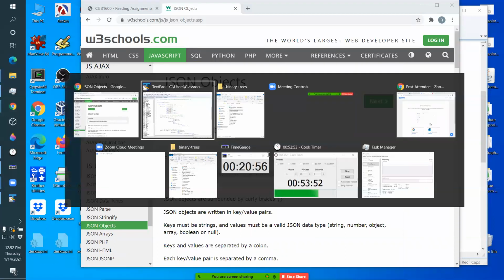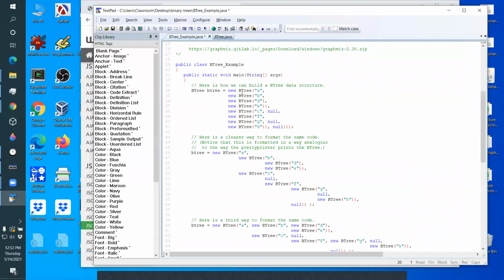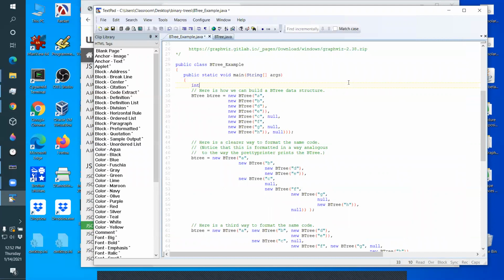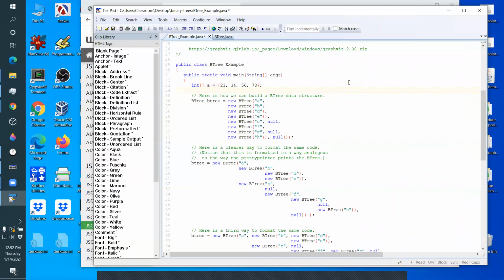Here's where you have something kind of like that in Java. In Java, if you want an array, you can do int a equals. Now, suppose I want to describe what's in the array. I have a notation that says I want the array to hold 23, 34, 56, and 78. Okay? That's what we call an array literal.